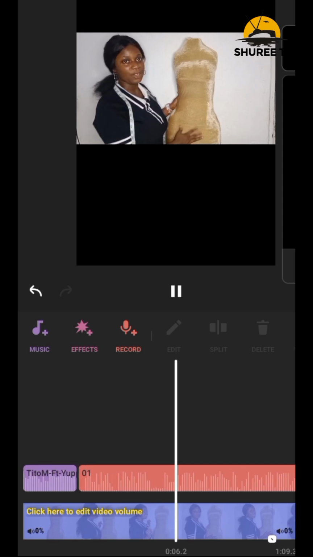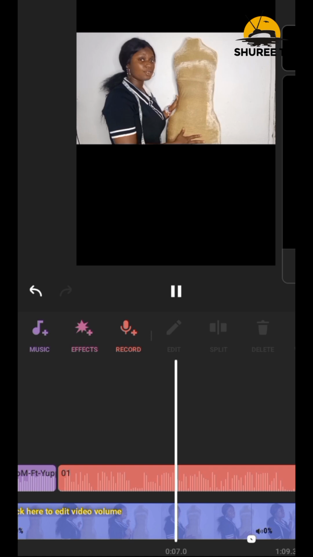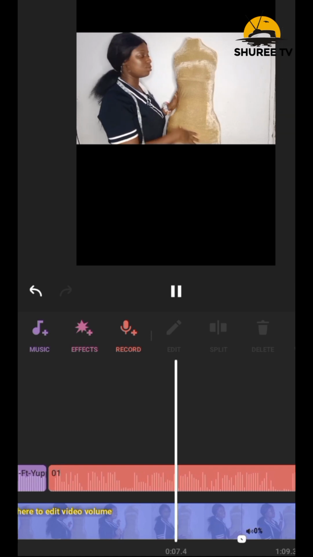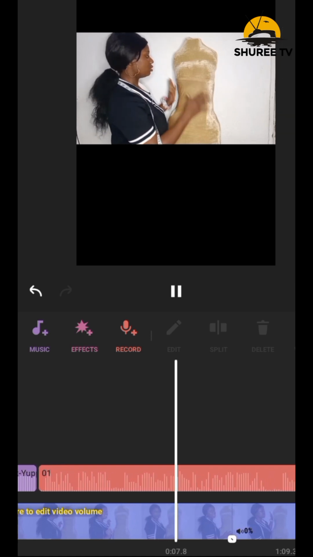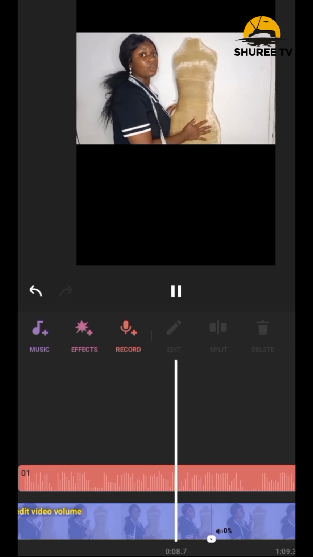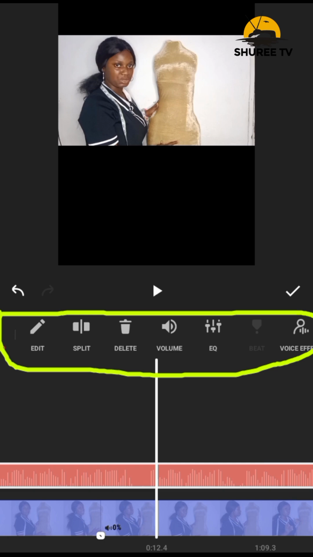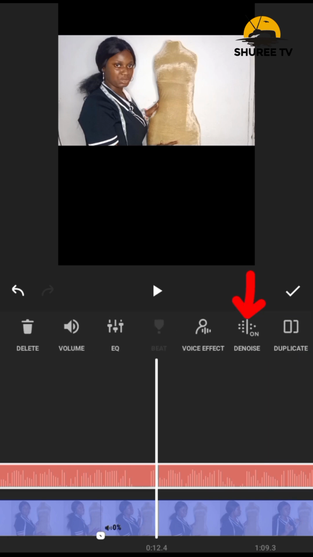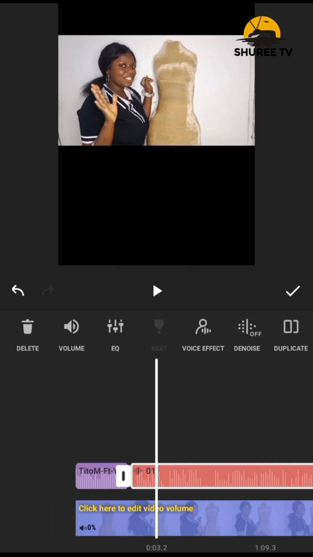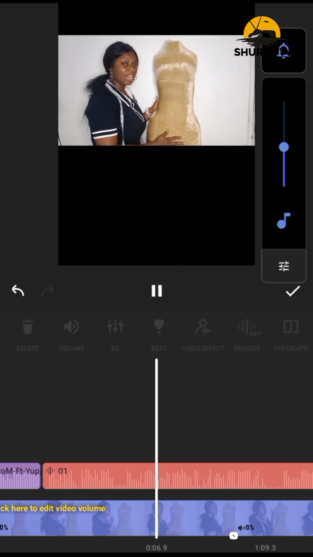It might not be 100% cleared, but especially if you have a phone with a clear sound, to an extent it can be controlled, that is if you recorded your voiceover in a serene and quiet environment. So still under the record option, you are going to click on this denoise option, and when you click on it, the audio you recorded will be denoised. Make sure you click on the audio you wish to denoise before you do that.